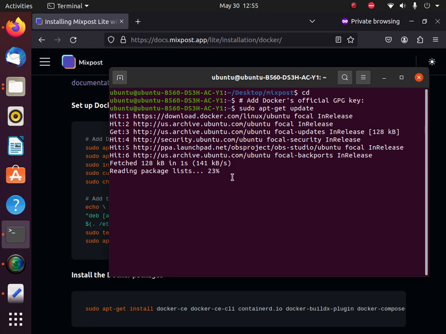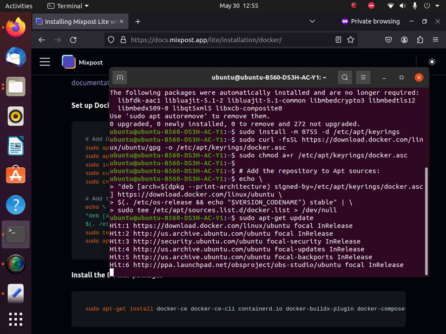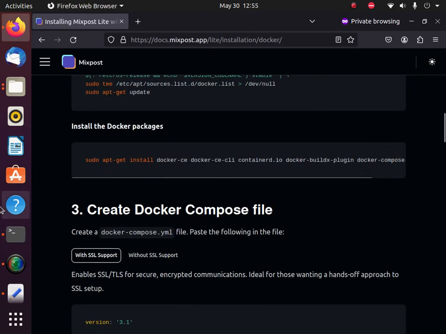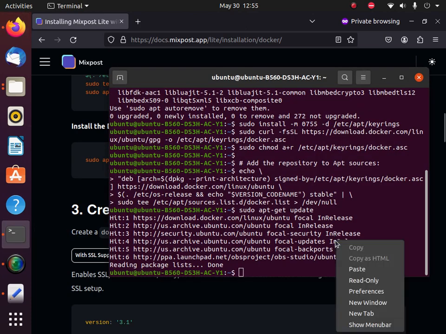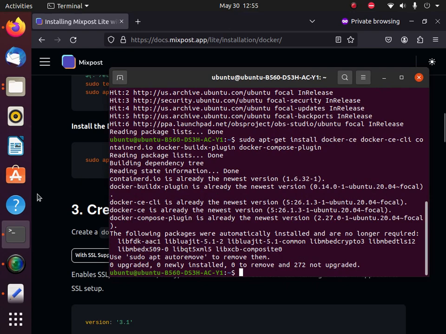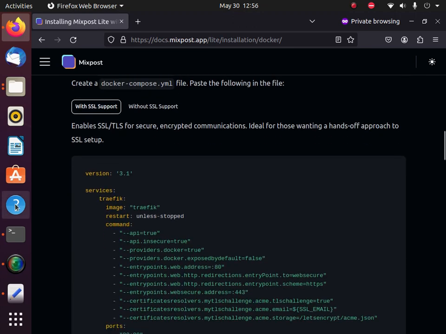Now I've already logged in and ran a sudo command before, so I don't need to input my password. But if it asks you to input the password, it might sometimes interrupt the command execution, so you can just run it again. Next you run this command here to install the Docker packages. As I've already done this, it's very quick for me.